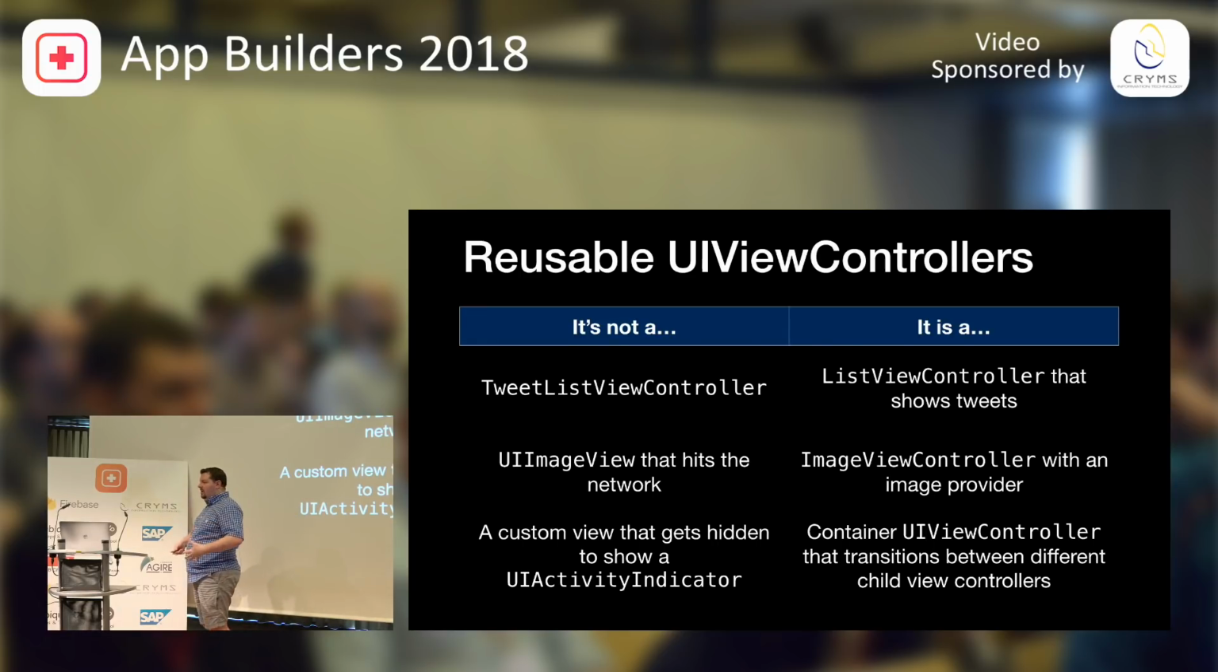So this is the idea of building a UIViewController that can be reused in many different ways. So this sort of container view controller is literally just it shows another view controller and would fade between the old one and a new one. And that sort of thing is highly reusable.